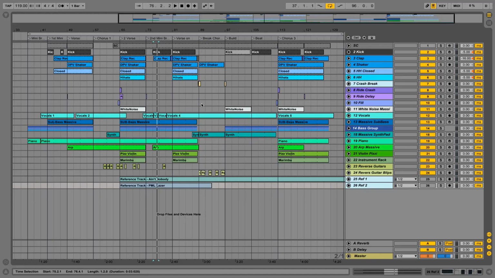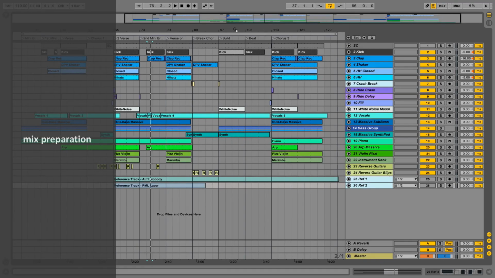So before we get started, we are taking a look at our project. We are loading all the audio material and files and tracks and samples we are going to use in our mix. And we're trying to order it a little bit, name everything and color it.